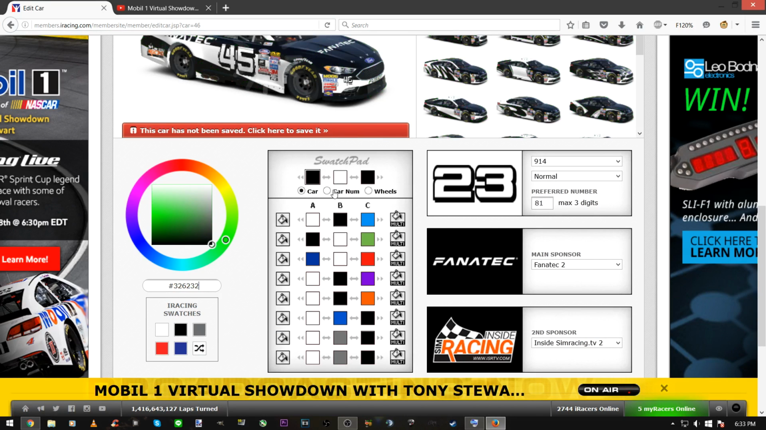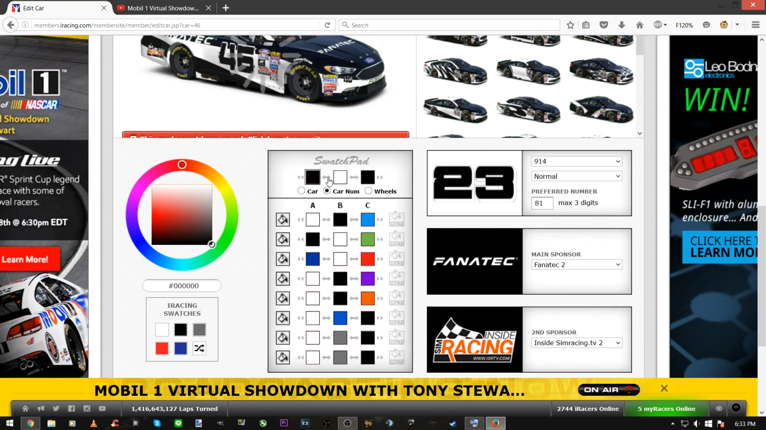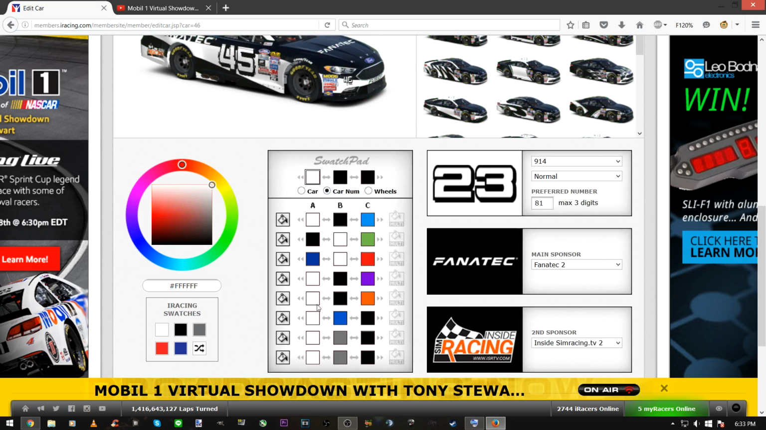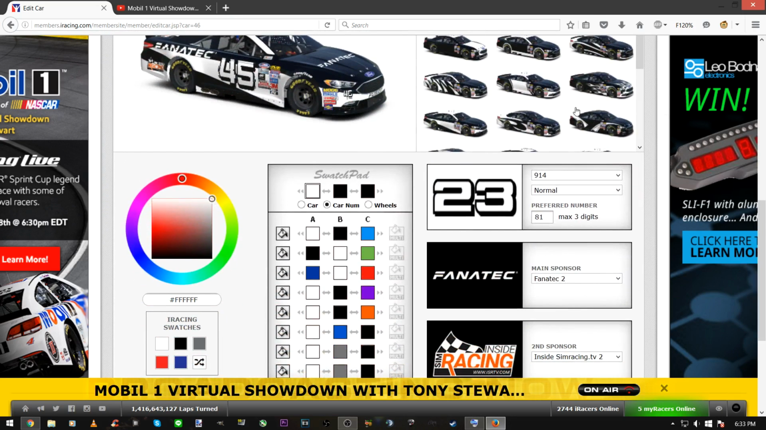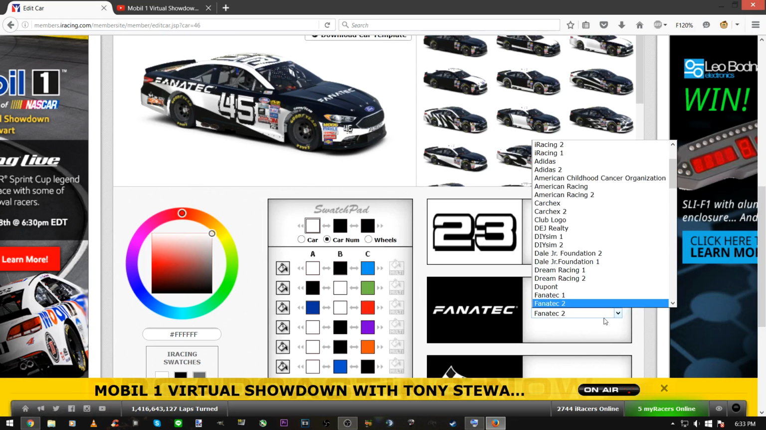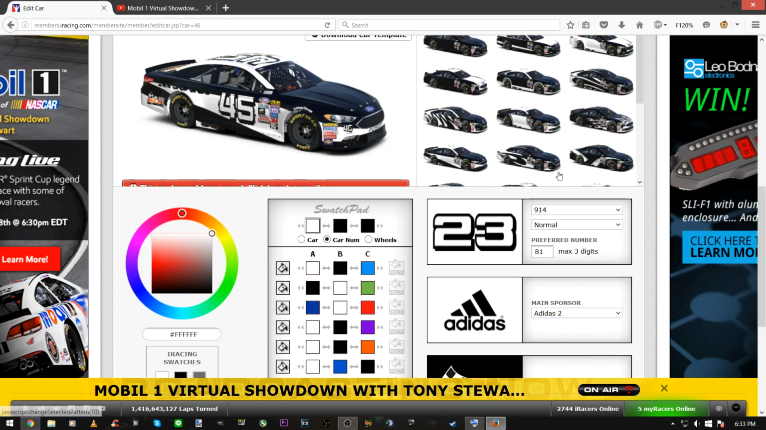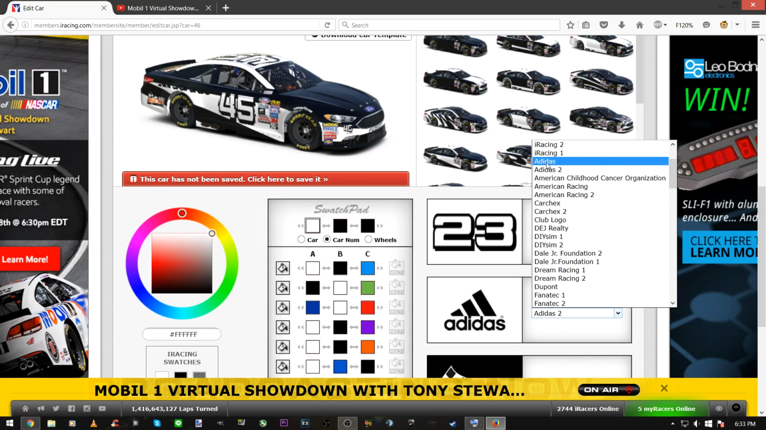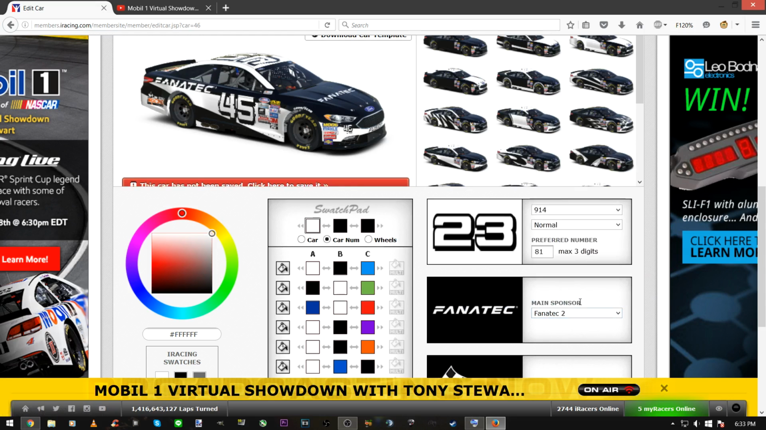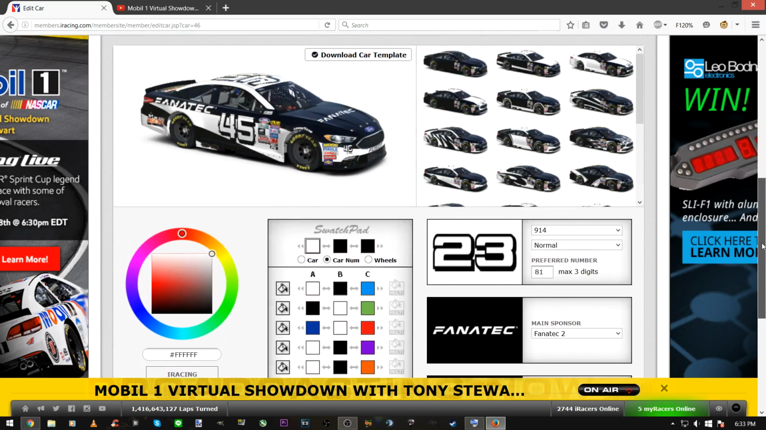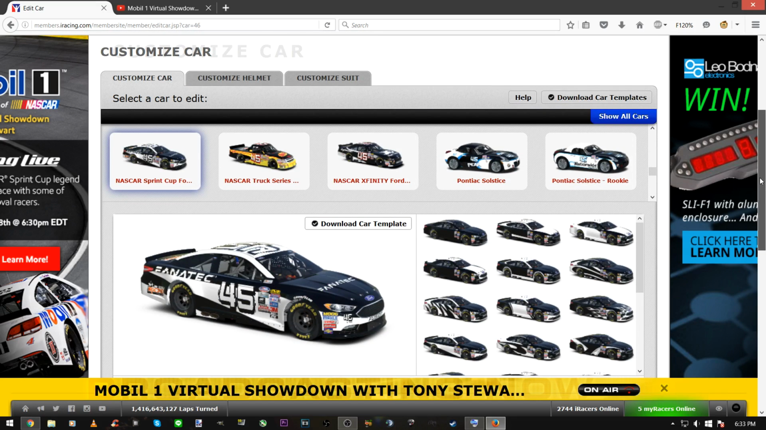That's really all there is. Do the same thing with car numbers. You can see the car number is its own deal. It's all the same. You can save a preset of colors right here. For your car number you can pick your preferred style, and here you have your sponsors. You can choose, say, Adidas or something. That's the wrong one, but I believe I had Fanatec, didn't I? Fanatec 2. There you go. That's how you change your paint in the built-in paint program.